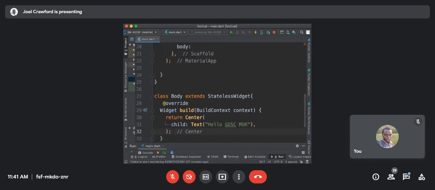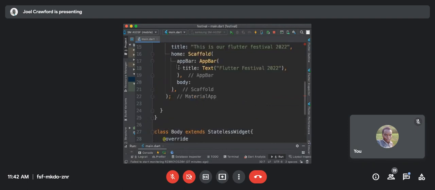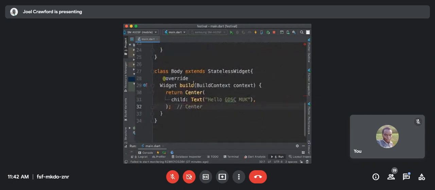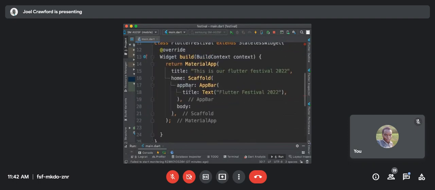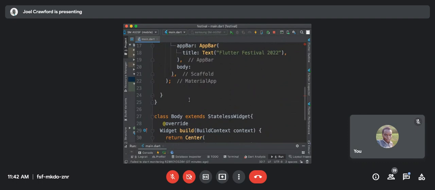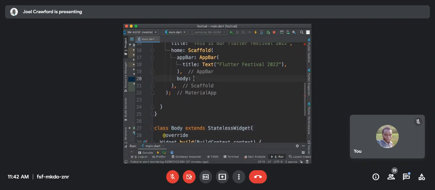That is what we want to do, such that if there is a problem with the body of the app, this white space having GD, hello, GD, SC, mock, you don't go back to this other class. You just come and inspect what is happening inside here and correct the problem. So we need to link this class to the other class. How do we link it? You look at the class name, which is Body, and put it here. Then you create an object by providing these braces.